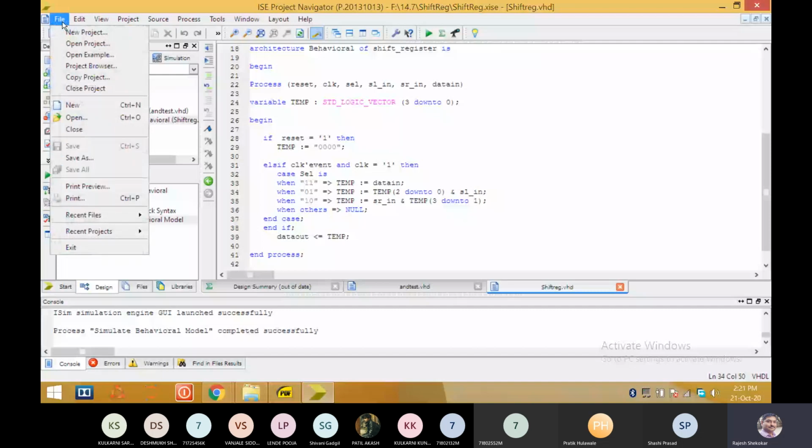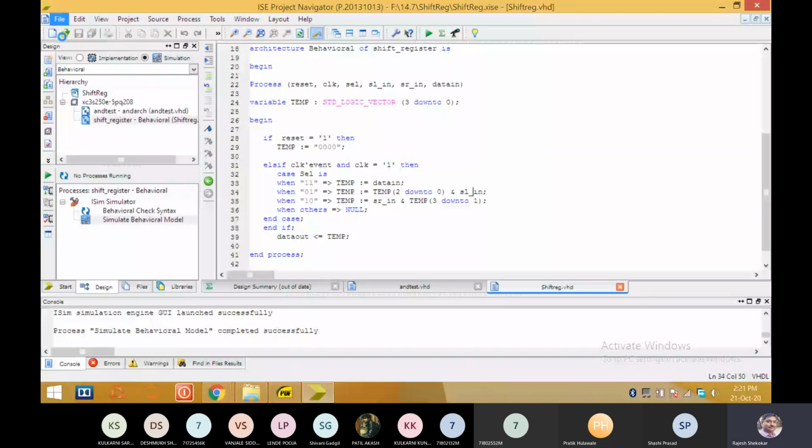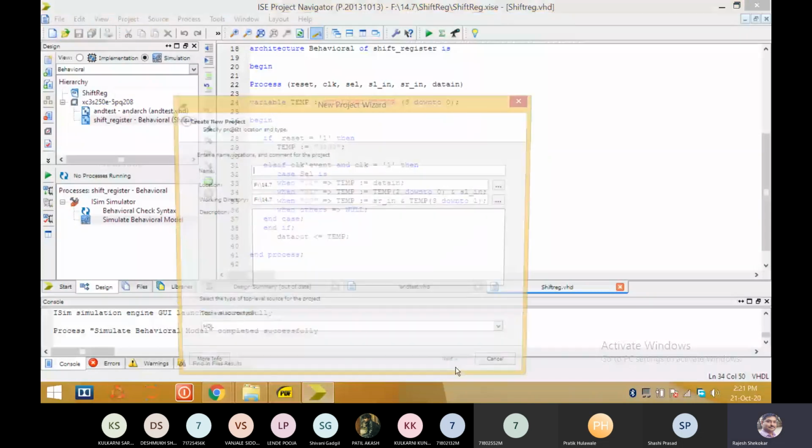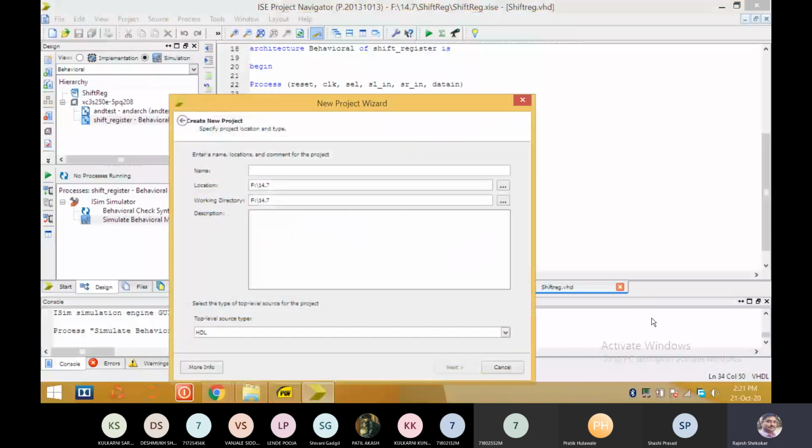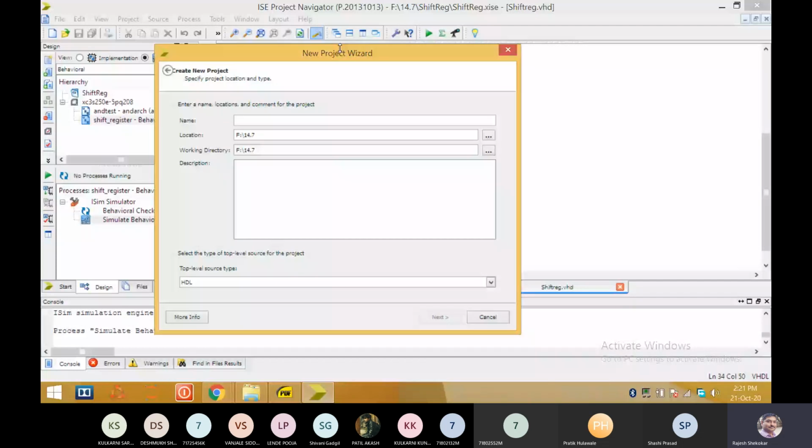I will go for a new project first. This software is actually giving me a problem, that's why I did not close it. When I click new project, it is asking me the project wizard. In the wizard, I will go for ALU test, which will be the name of my new project. Again, it will ask for the path and description. You don't need to fill anything; just select the path you want on your hard drive.